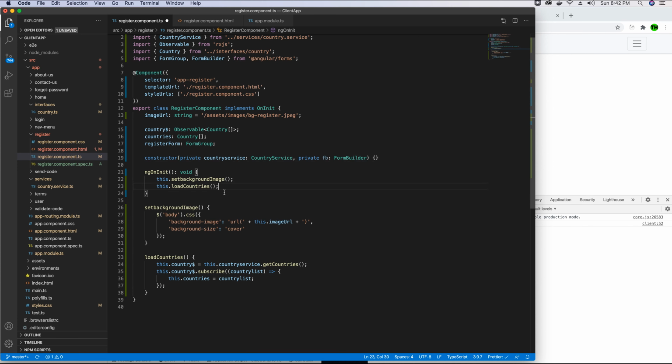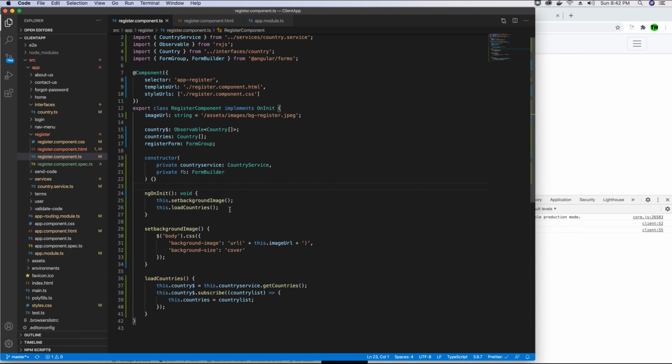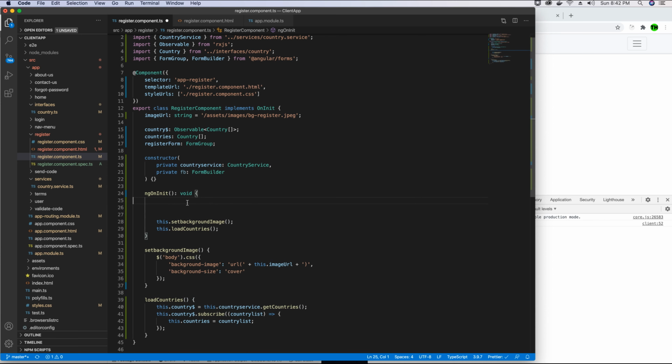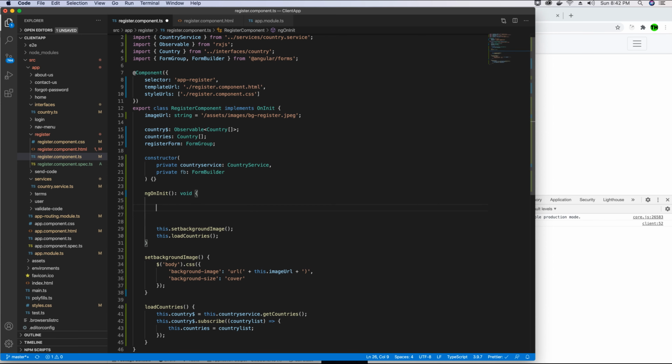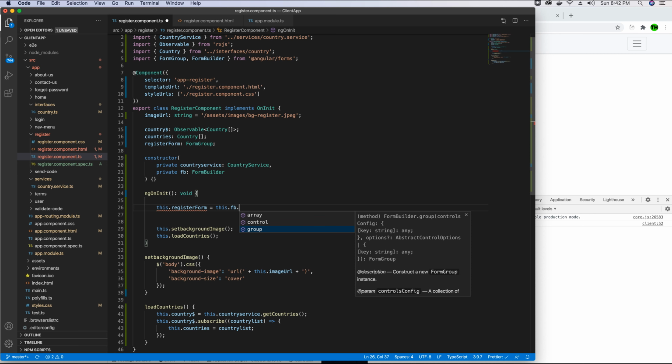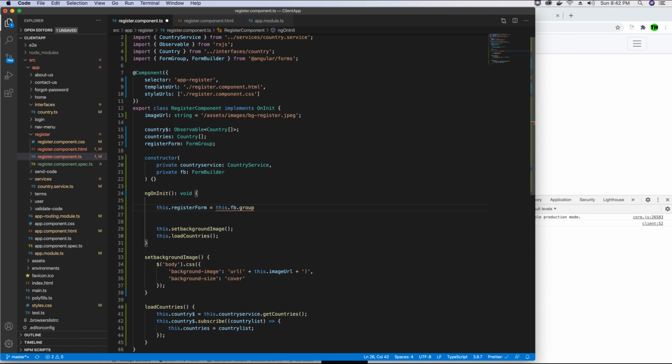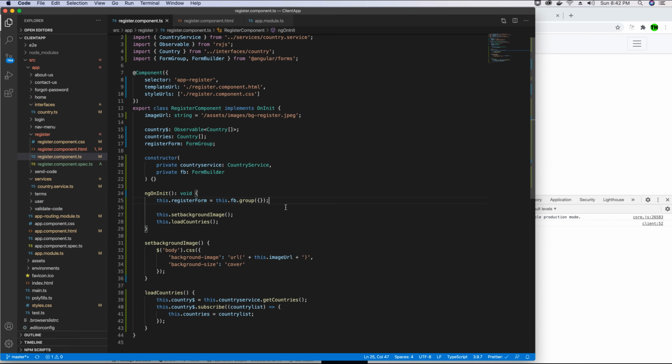So we will instantiate the registration form using the form builder object, so we can instantiate all the properties within the form. So in the ngOnInit method, first thing that we want to do is instantiate the form. So register form group is equal to the form builder object dot the group method, and here we need to specify all the properties that we want to instantiate within the form. For now, we will just instantiate an empty object and save this.